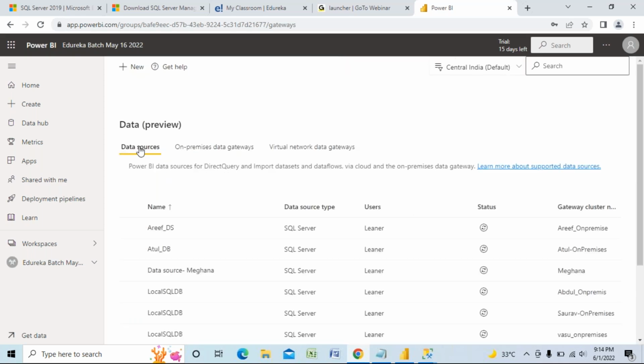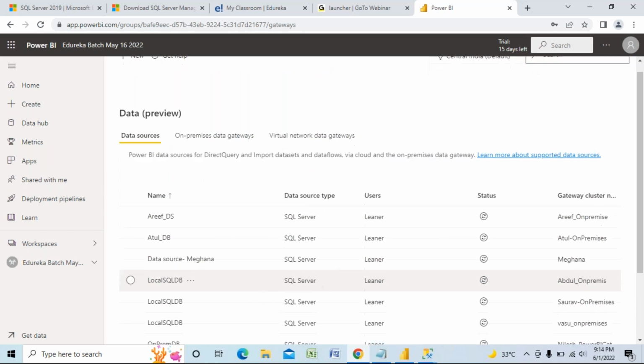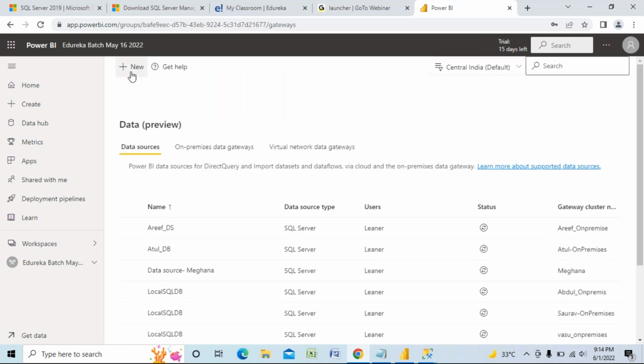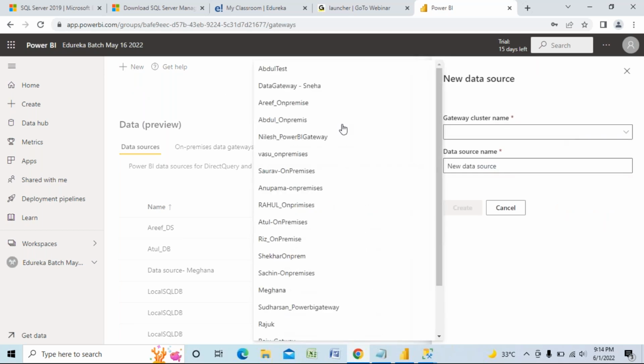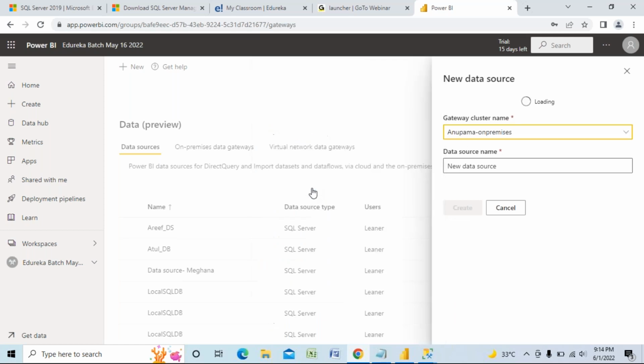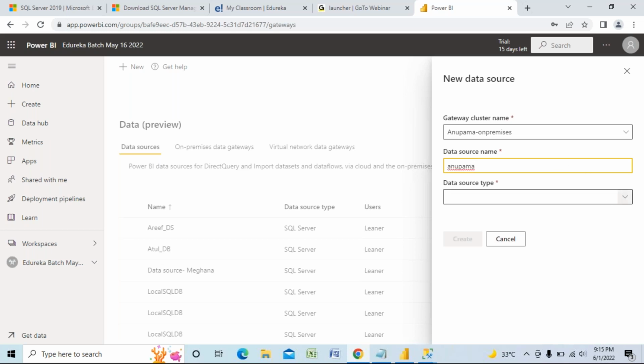Go to data sources. No worries, you can click here. You see the new button. Click on this new. You can name whatever you like, but you have to pick your gateway, where we have Anupama on premises. Yes, this is your gateway. You can name this data source name as anything, Anupama. That's it. So if you have SQL installed, you have to pick SQL Server from here.